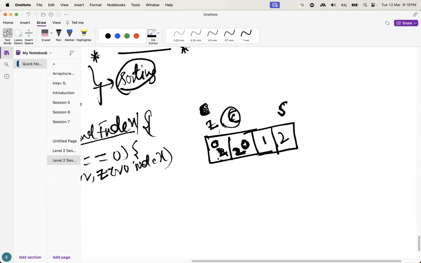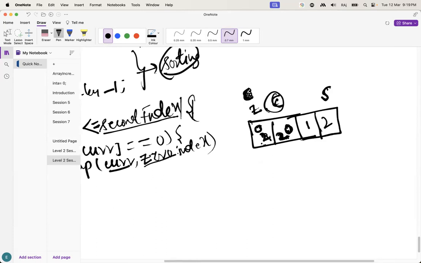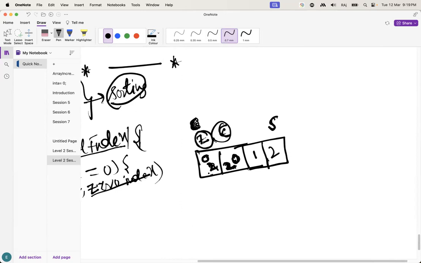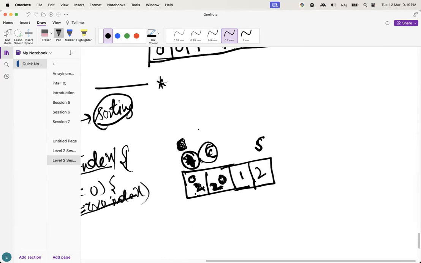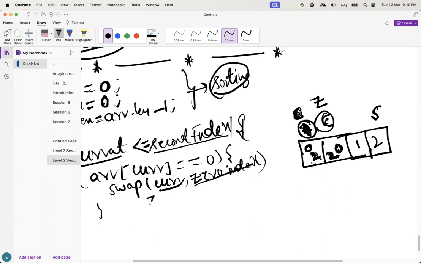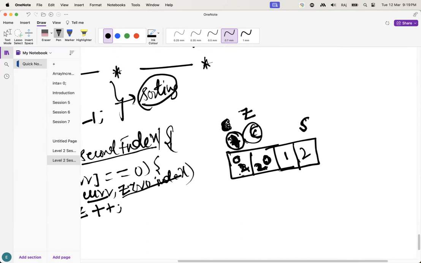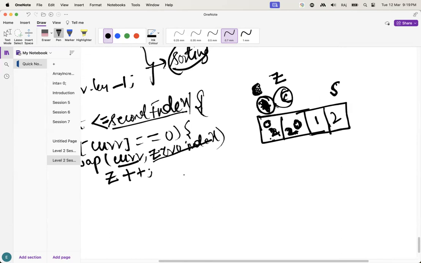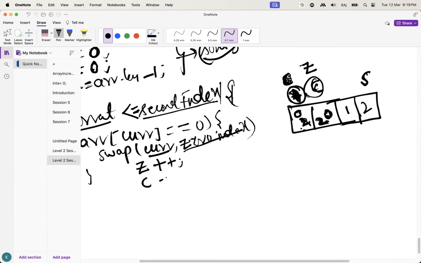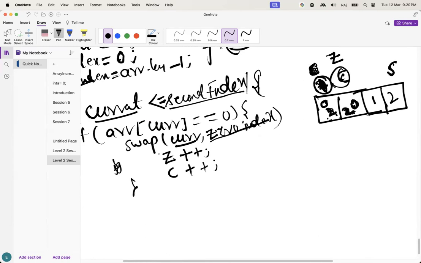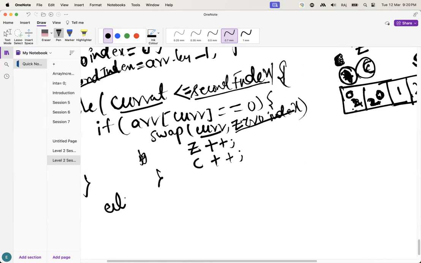That's why I am going to swap the current index and the 0 index. Now tell me what will happen to the 0 index. We have already filled the 0 index, so we have to move one further. So we increment the 0 index by 1, and in the same way we also increment the current index by one. Guys, do you understand this one?